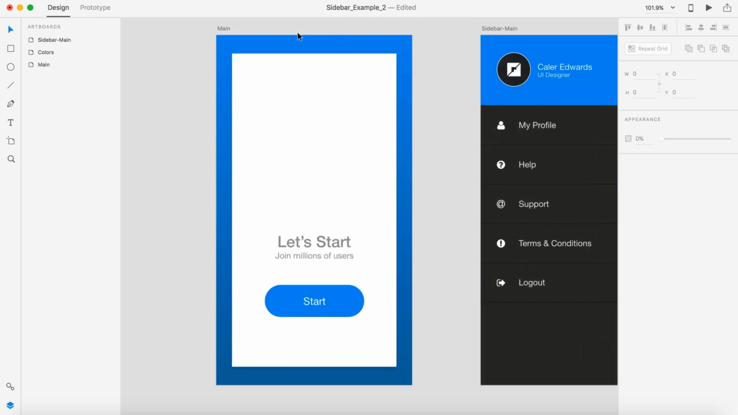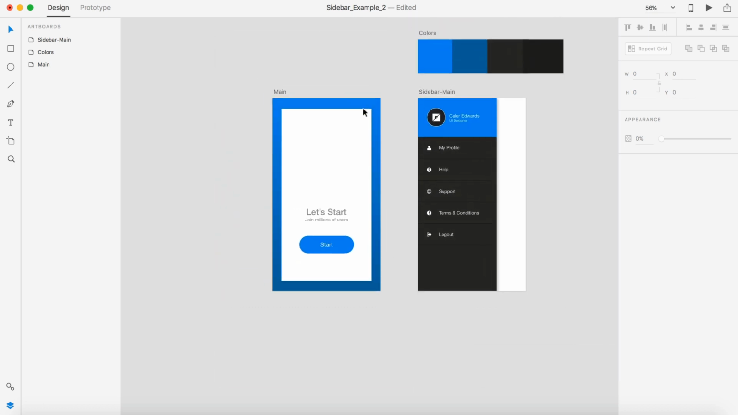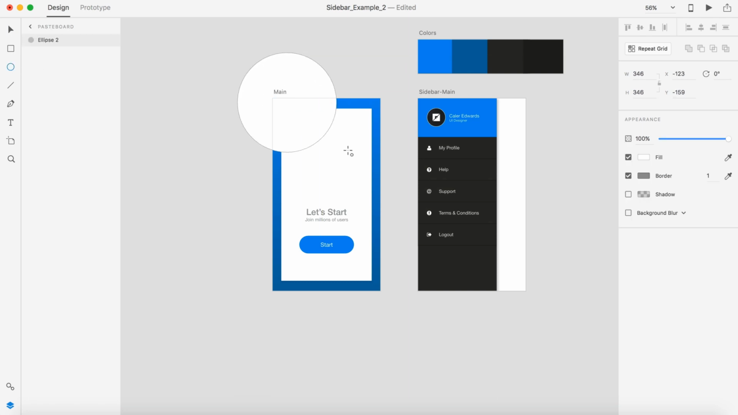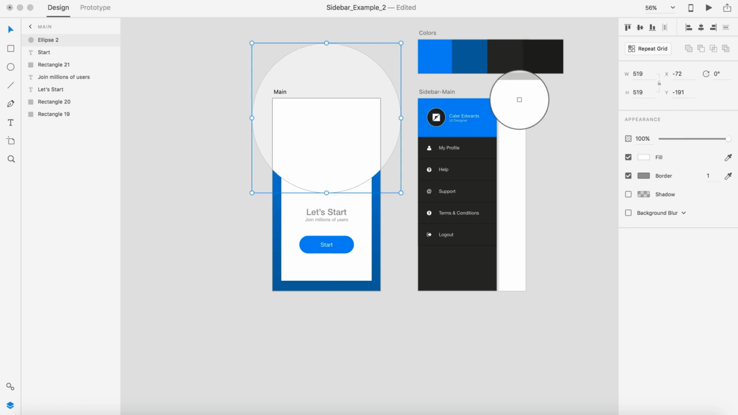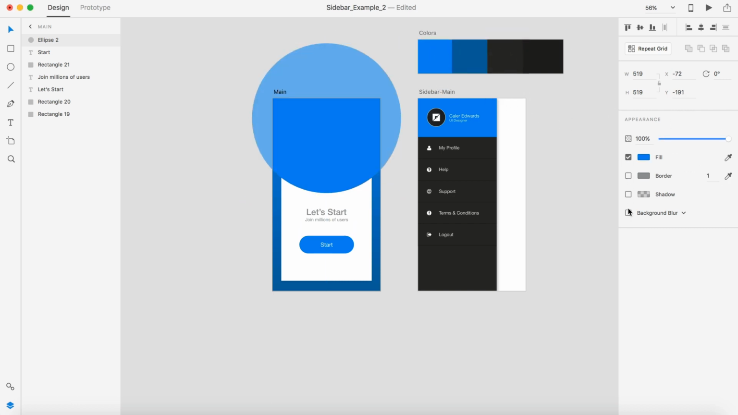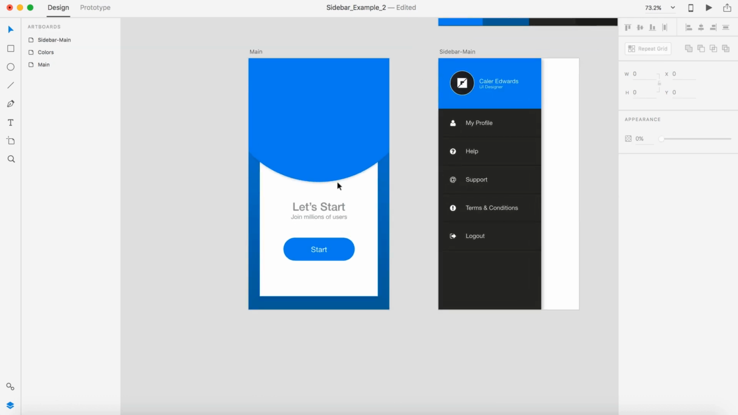Let's just add some circles up here for our icon, which is basically the logo of the app to go on. So hold shift and drag in a big circle. Center it up. Change the fill to our blue. Remove the border. Let's add some shadow on there. Yeah, that looks cool. Let's do some more.